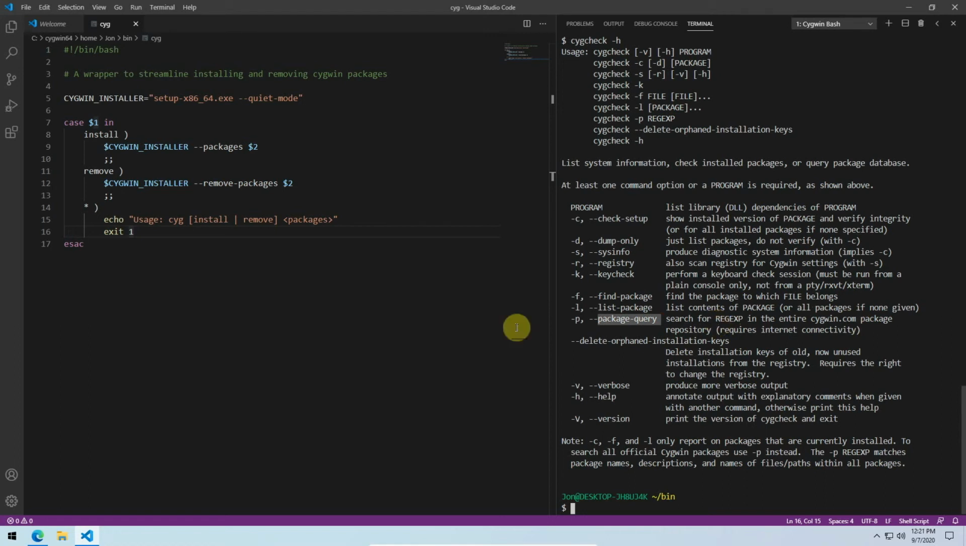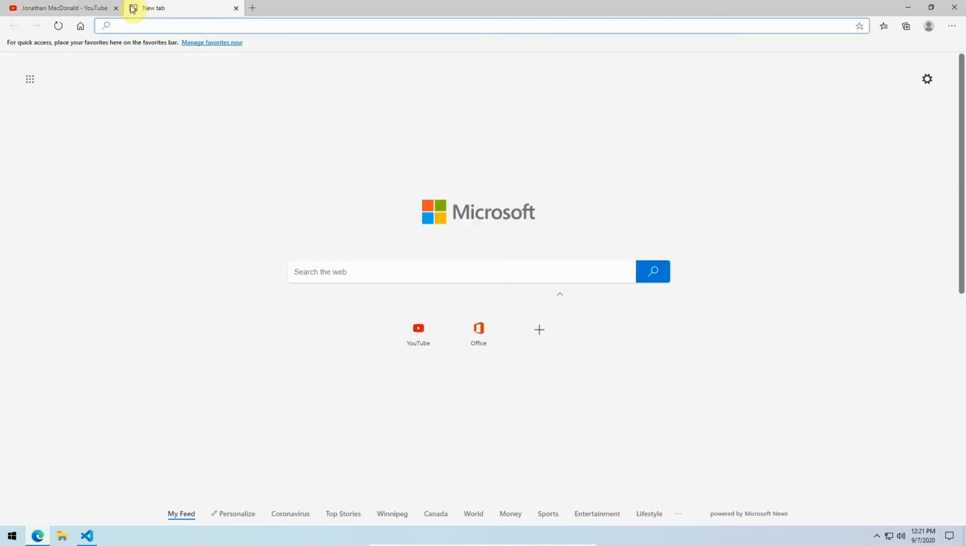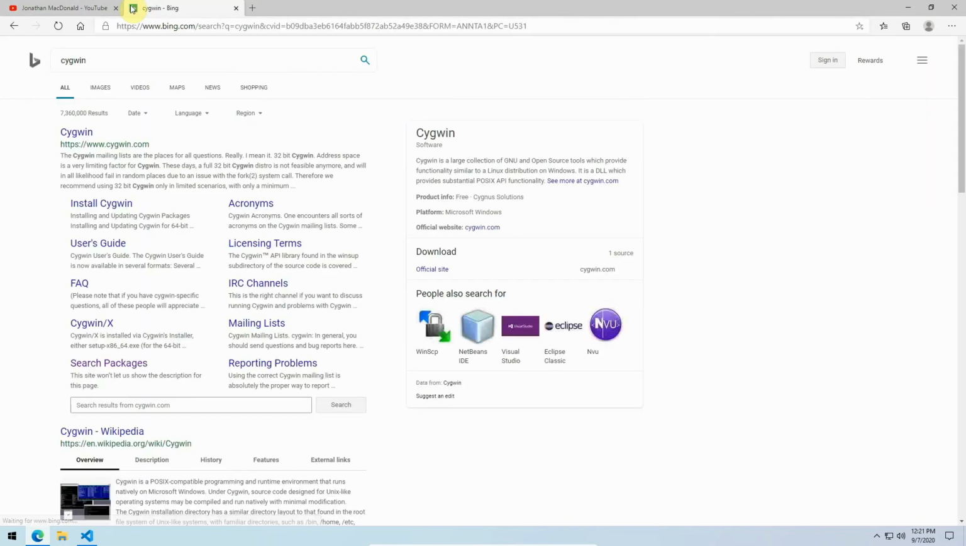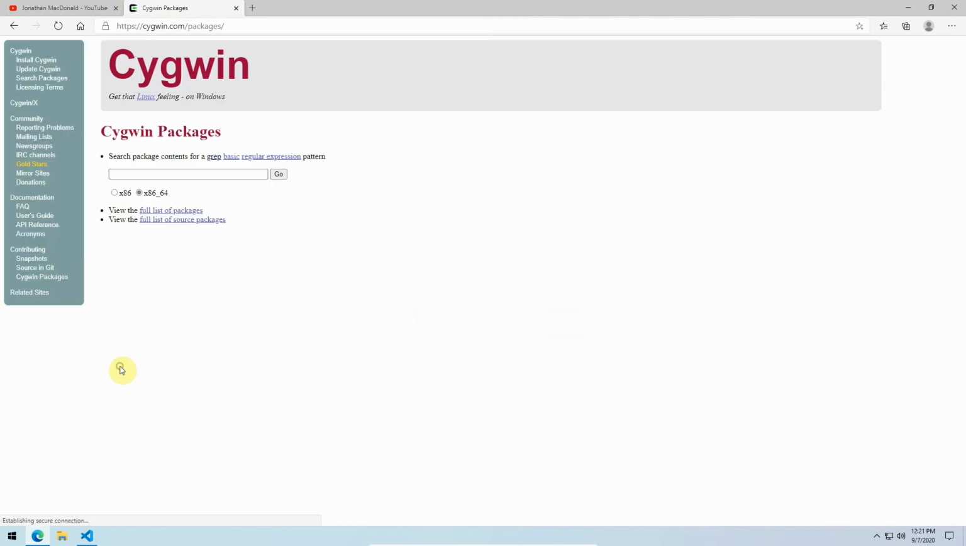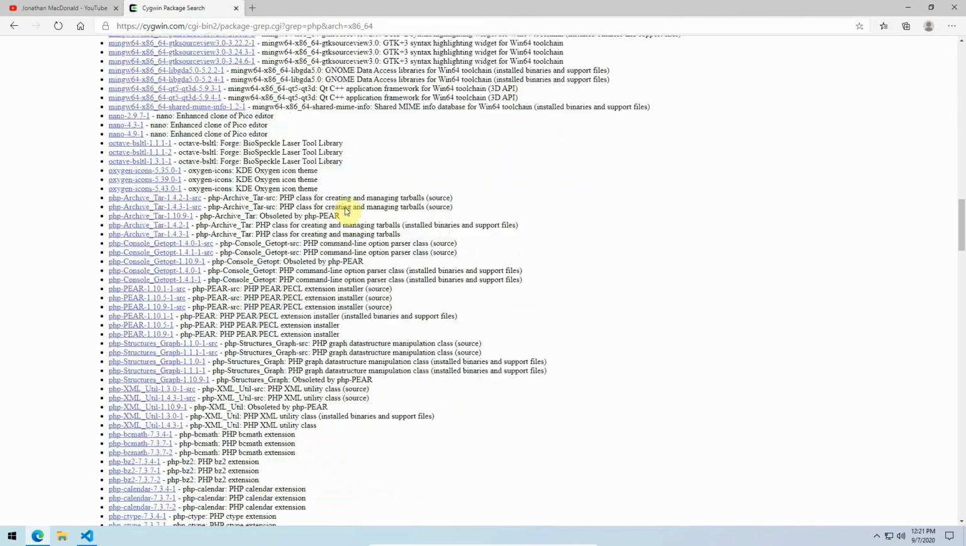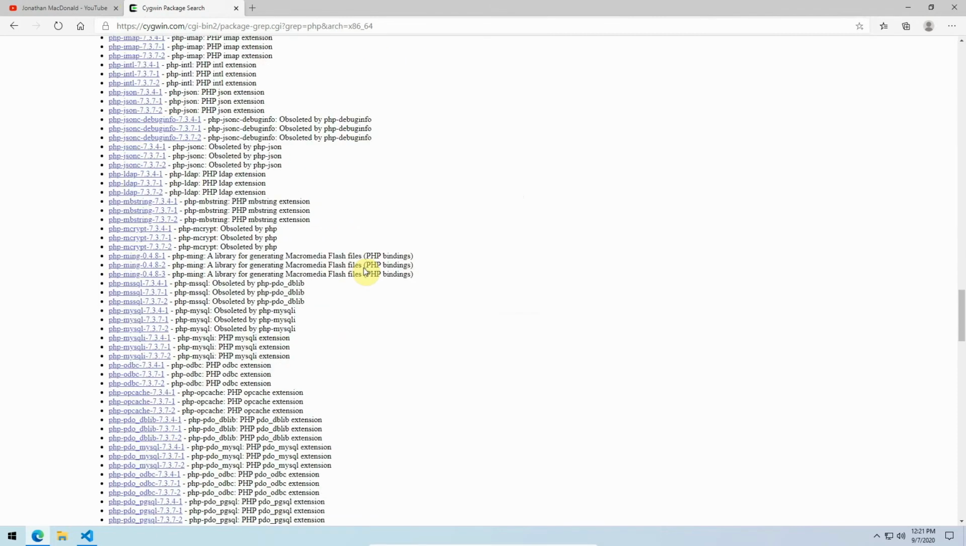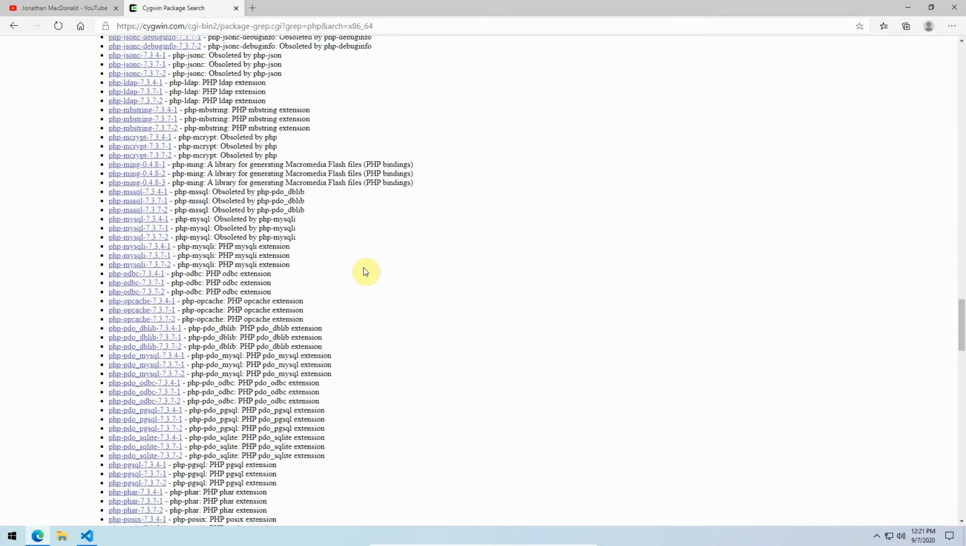And so actually what that is, let's quickly bring this up. Search for Cygwin, and there's this search packages at Cygwin. And say you want to search for PHP. And you can see it comes back with this huge list. It's not the most helpful. Maybe if you used a regular expression. I did mess around with that a little bit, but it didn't seem that helpful to narrow down this list.